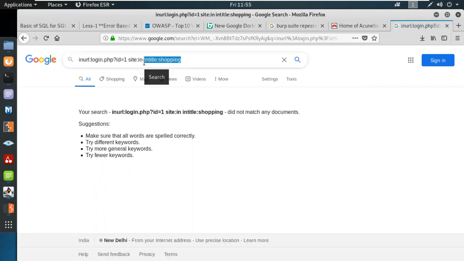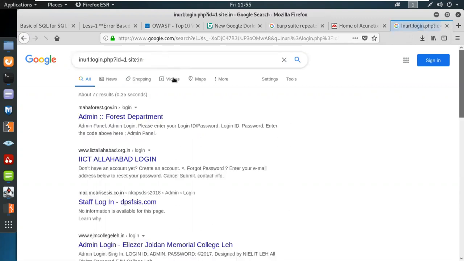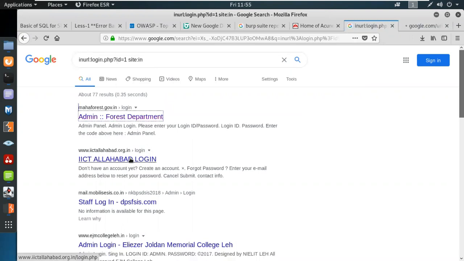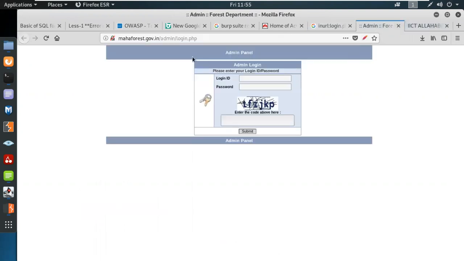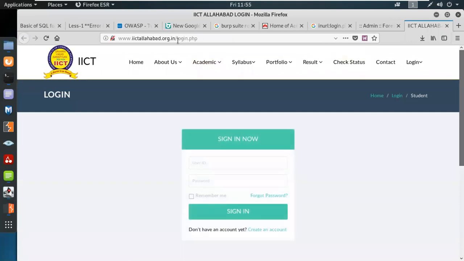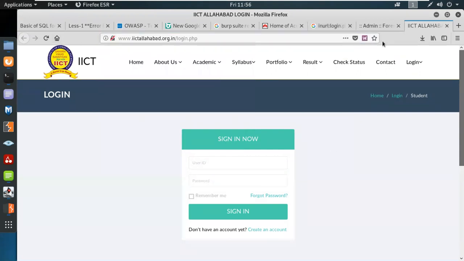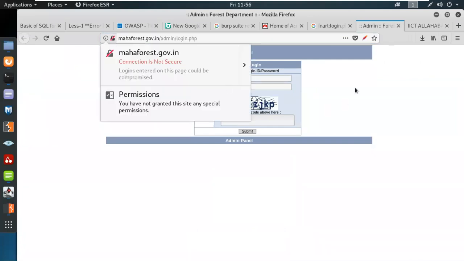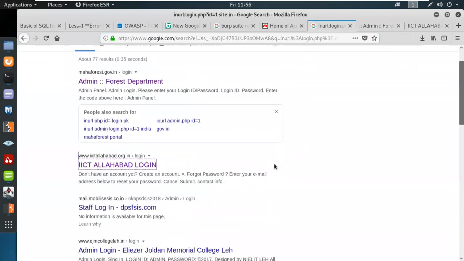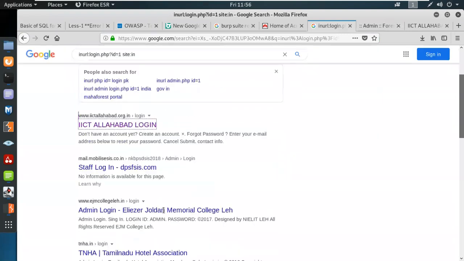Let's remove this shopping website. And you can see the forest department, the ICICI Allahabad. See. And they are not secure, first of all. Staff login. See.